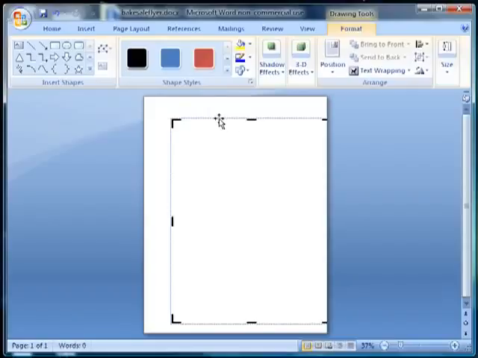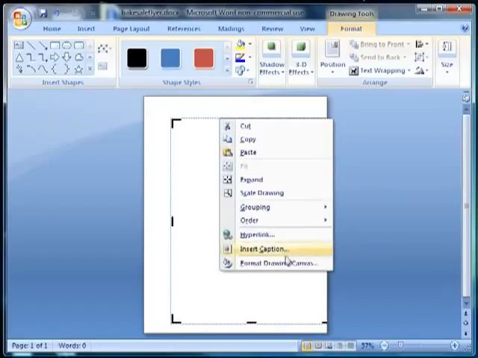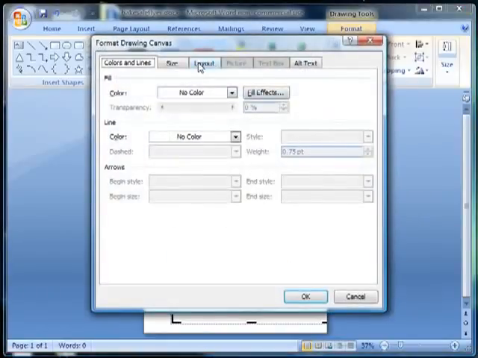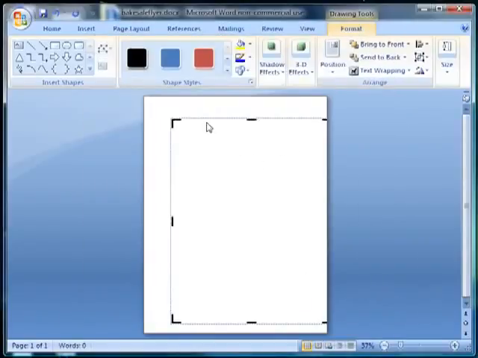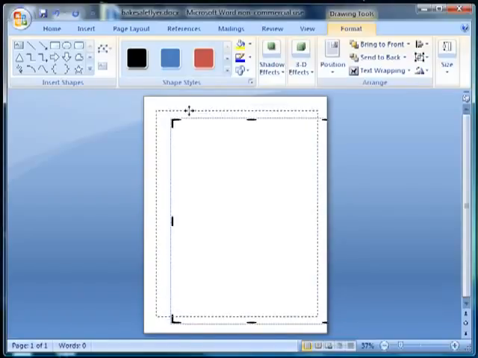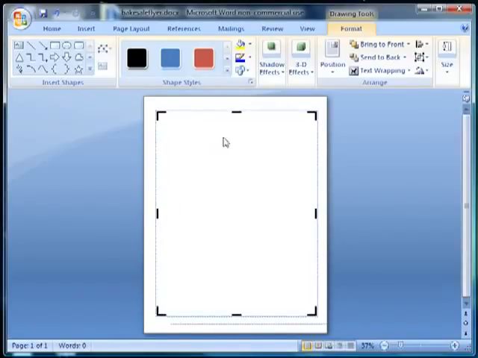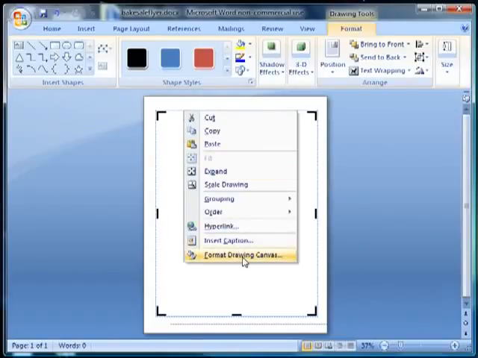Before we get started, I'm going to right click and format this drawing canvas, and I'm going to select for the layout in front of text. This will allow my canvas to be free moving. You see, I can grab and move it around, and I can get it centered on the page. You know it's selected when you see these little black guide marks and the marching ants all around the canvas.